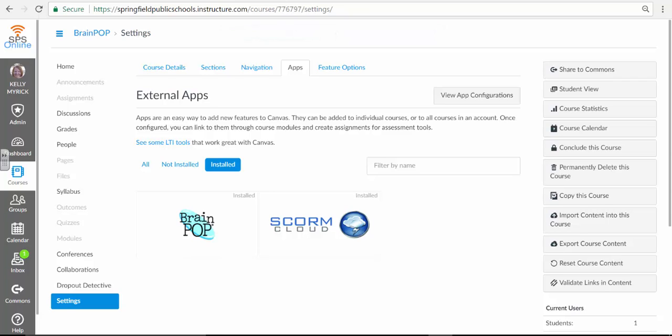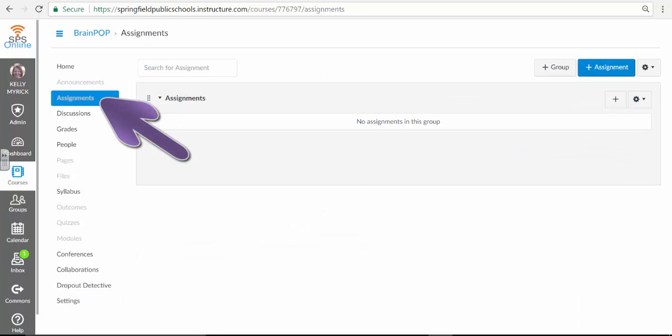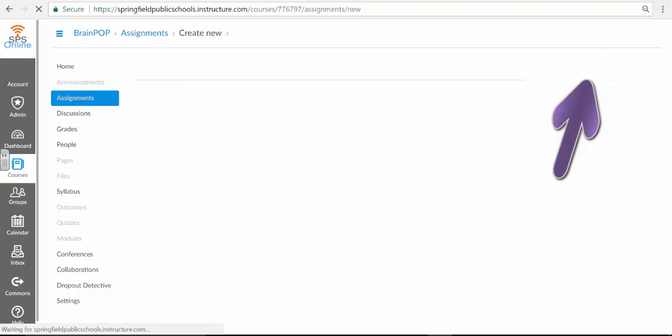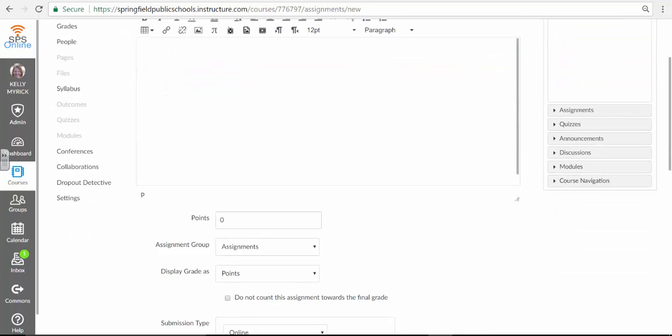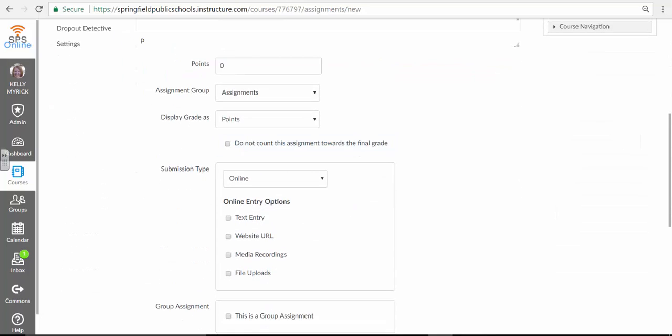Now that you've installed the BrainPOP LTI, we need to get the initial setup completely done by getting you enrolled with the Google Single Sign-On. And to do this with BrainPOP, we have to launch an activity. So go into your assignments, create an assignment. You'll need to give your assignment a name, and then that's all you will do up here. Then scroll down. You can choose to give a point value if you like. You can choose to put it in an assignment group if you like.